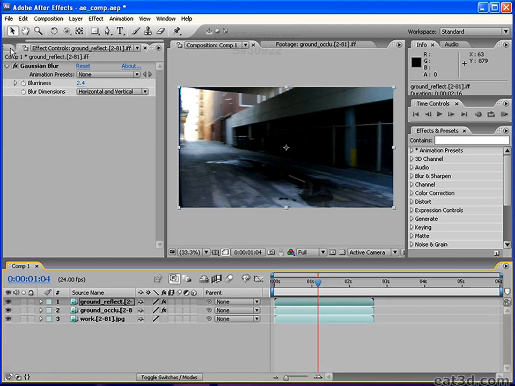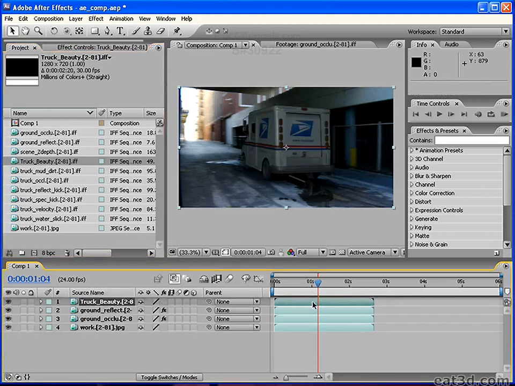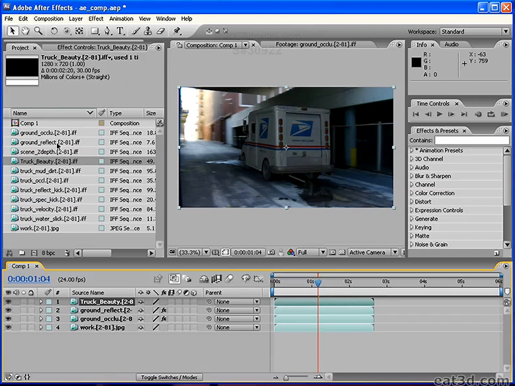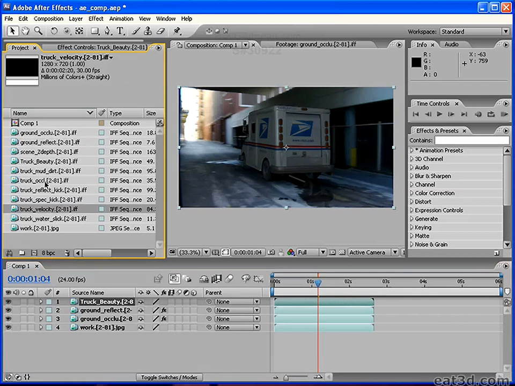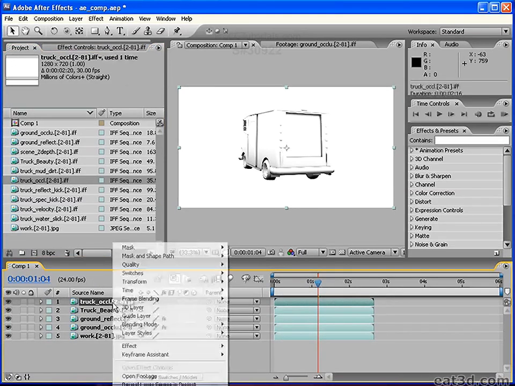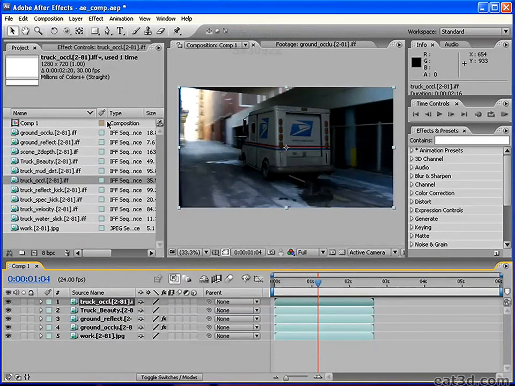Next layer up, we're going to pull in the truck itself, truck beauty, bring that puppy on. There we go. Next one after that is the occlusion, truck occlusion. Drop that puppy on. And we're just going to right click and say blending mode, multiply.